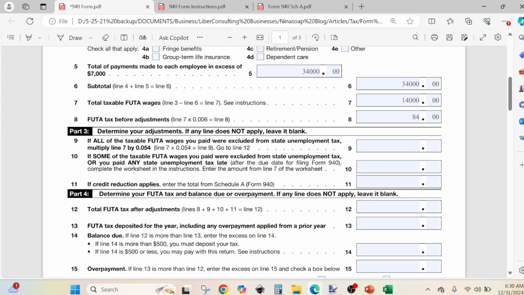So if your tax liability is more than line 13, you have a balance due, you want line 14. If your line 12 total tax is less than line 13, total deposit, you want line 15. Or in this case, where both are equal, the subtraction between the two is going to be zero. Therefore, line 14 is going to remain blank. Line 15 is going to remain blank.